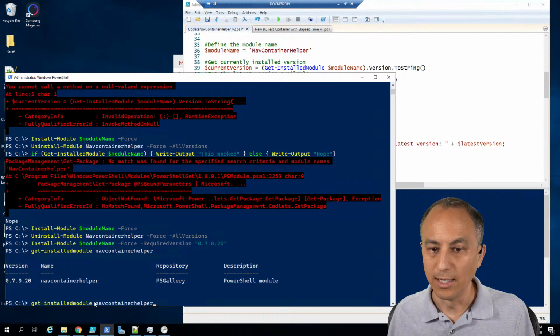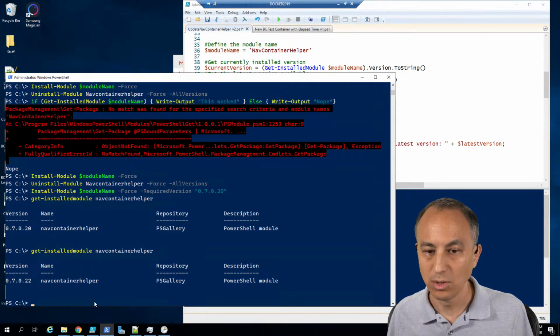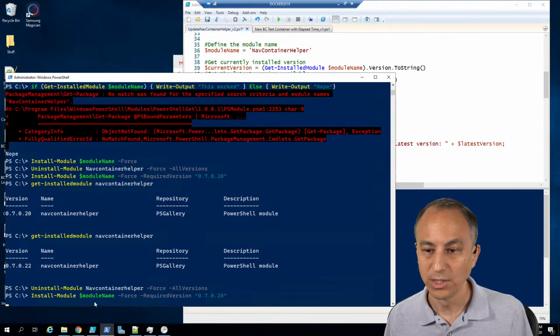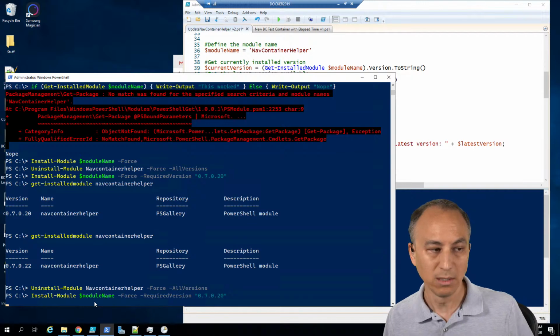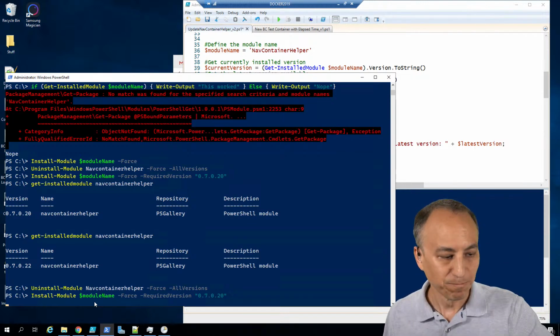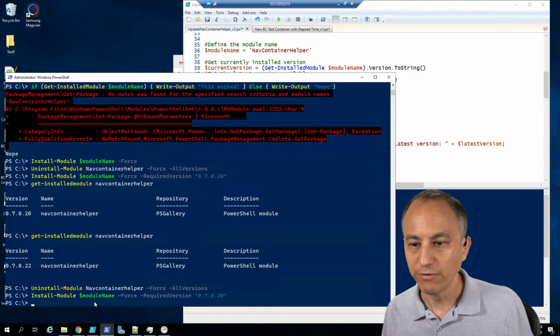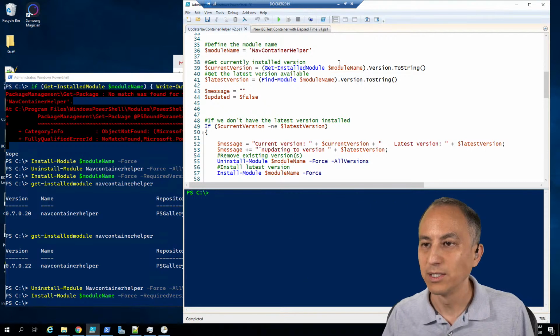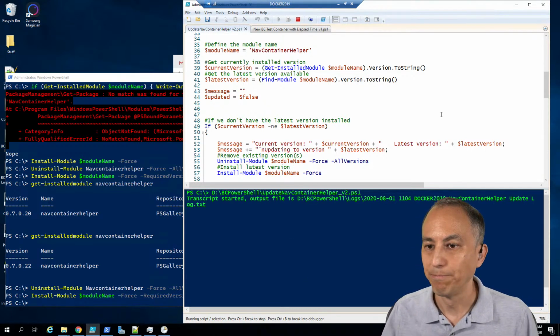So get installed module. I think we're updated. So let's uninstall. And then we'll reinstall the older version, 7.0.20. So now we have the older version of NavContainerHelper, and that should trigger our logic as long as we don't have any errors. And play.